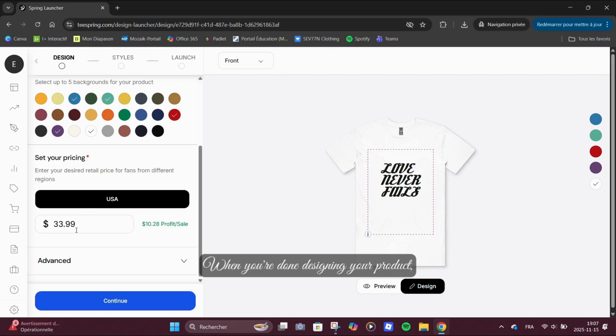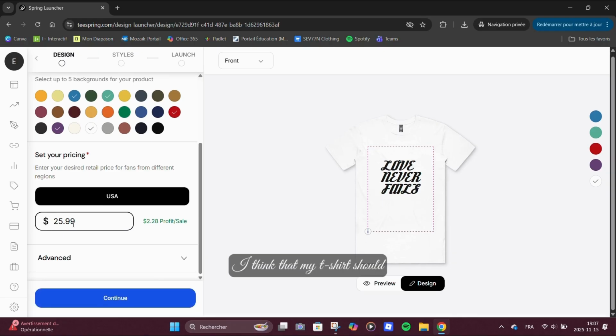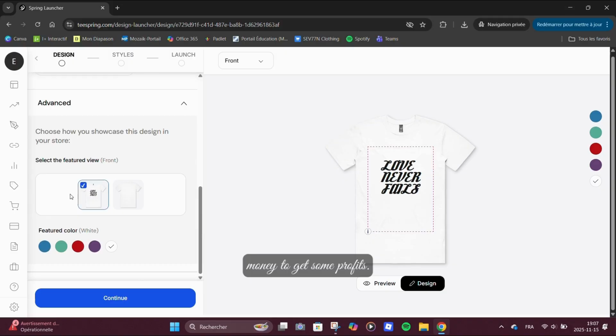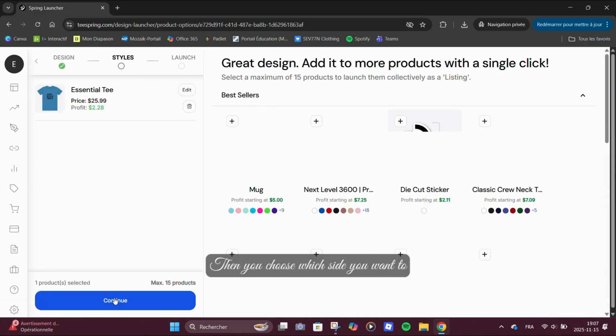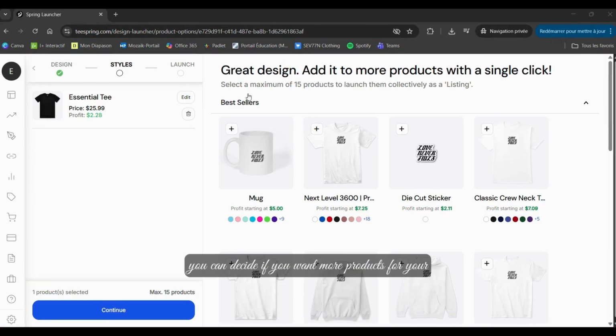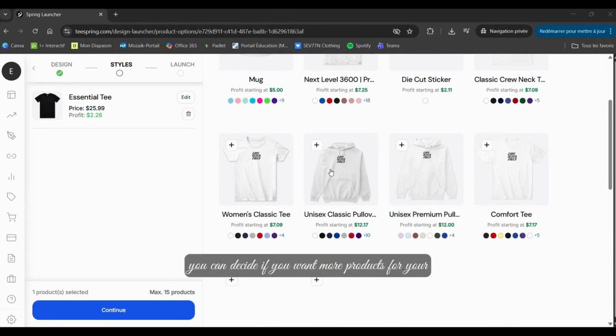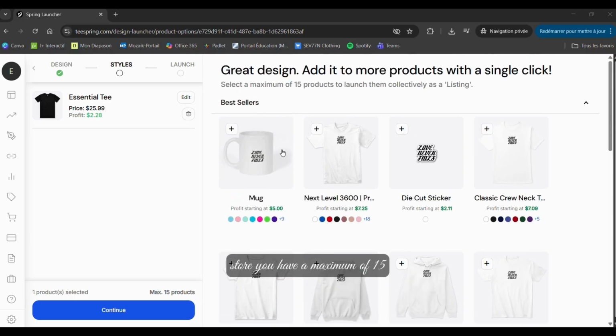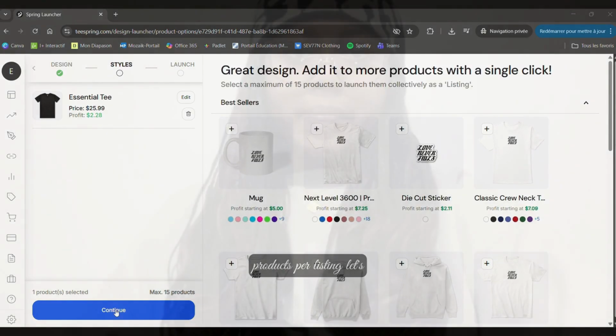When you're done designing your product, we have to pick a price that you think suits the product best. For example, I think that my t-shirt should be $25.99 because that's enough money to get some profit. Now that we're done choosing the price, you have to go down and click on Advance. Then you choose which side you want to showcase on your store. Next, you can decide if you want more products for your store. You have a maximum of 15 products per listing.